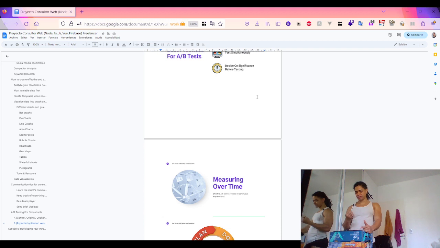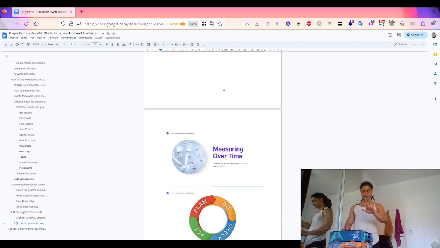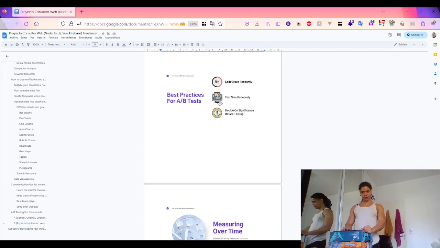How much of them drive that kind of thing? Also, make minor changes, as well as test randomly, 50-50%. Test the A and the B version simultaneously, and decide on significance before testing. So how significant is it to make this type of test? So, you have these six best practices.